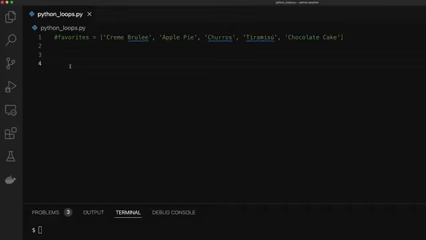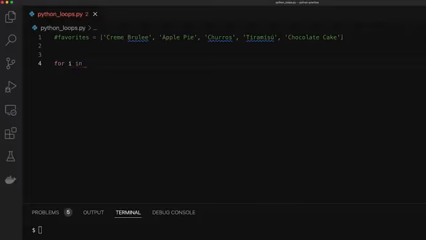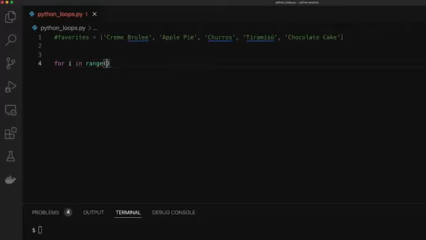Let's start with the basics of a simple for loop. To declare a for loop, I use the for keyword. I now need a variable to put the value into. In this case, I am using I. I also use the in keyword to specify where I want to loop over. I add a new function called range to specify the number of items in a range. In this case, I'm using 10 as an example.